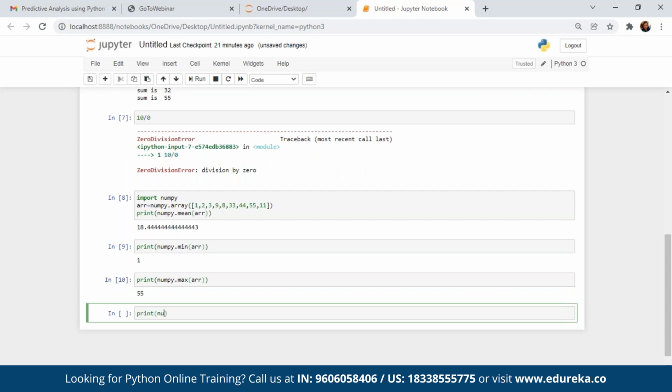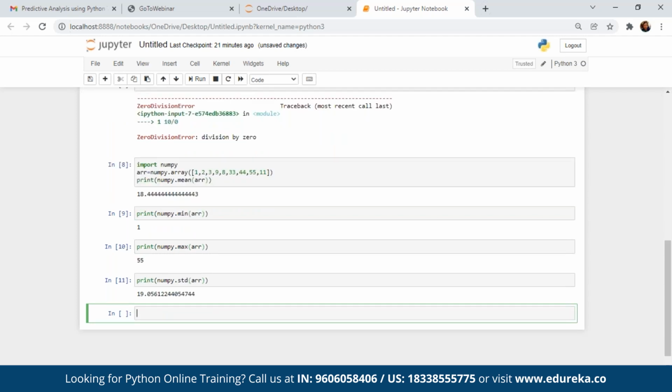I'll say print numpy.std, the standard deviation in the array. So this is the standard deviation in the array. So you can use any kind of statistical and mathematical expressions to get it done. So in just one line of code, we are able to find the minimum element, maximum element, standard deviation, mean of this particular NumPy array.